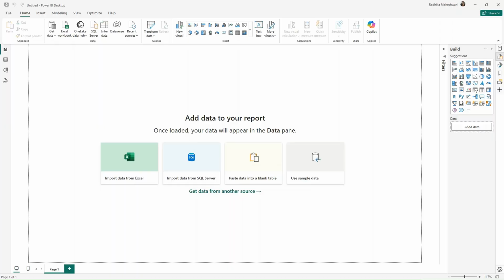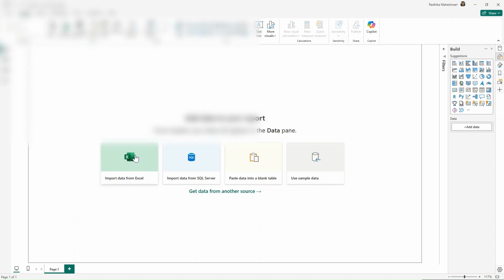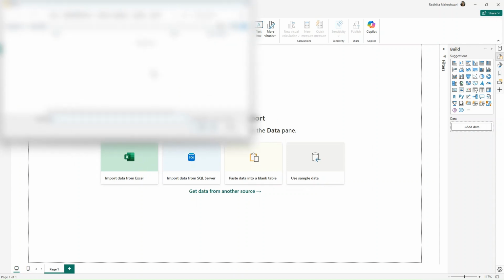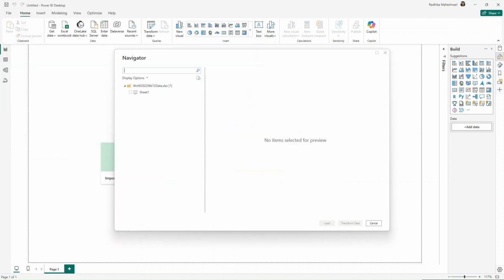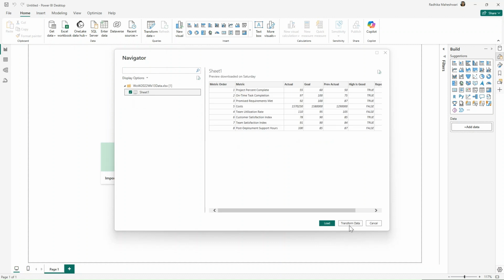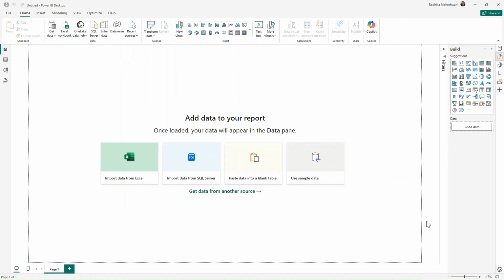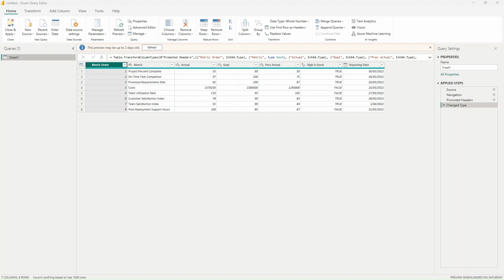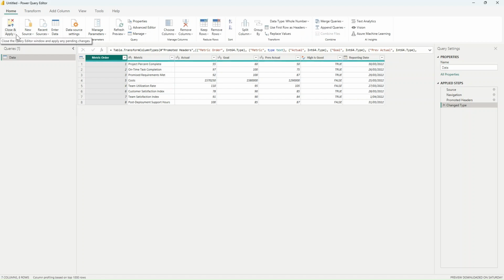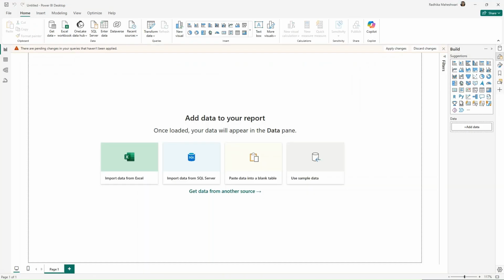As always, I'm going to start by getting data into Power BI. It's an Excel file, so I'll click on import data from Excel and choose my file and click on OK. We need the Sheets 1 data, so I'll click on Sheets 1 and click on Transform Data. In the Power Query editor, I'm just going to rename the sheet. So I'll just call this data and then I'll click on close and apply.